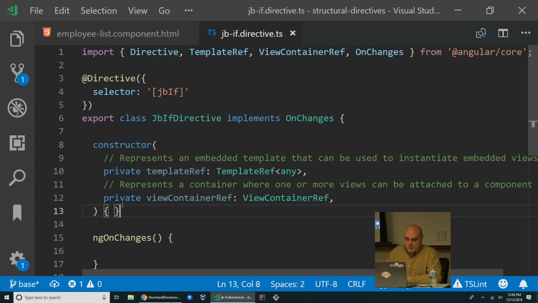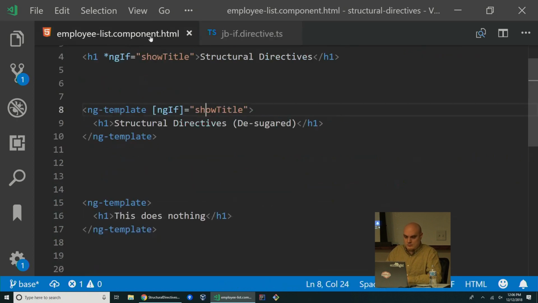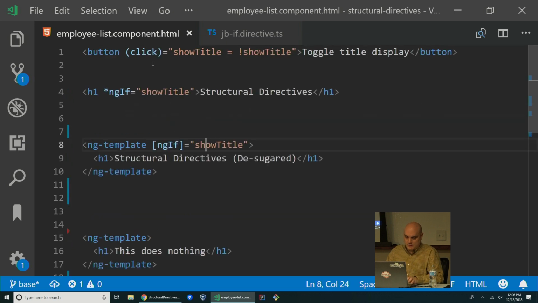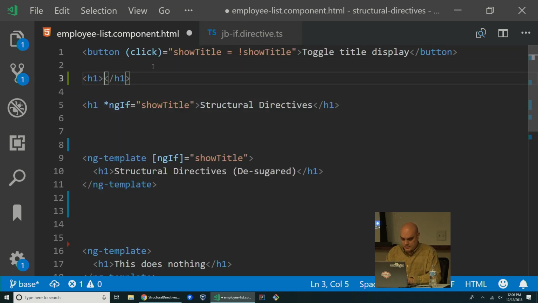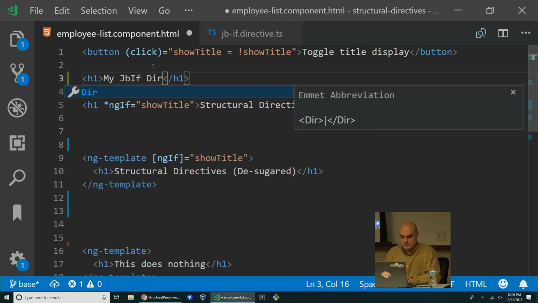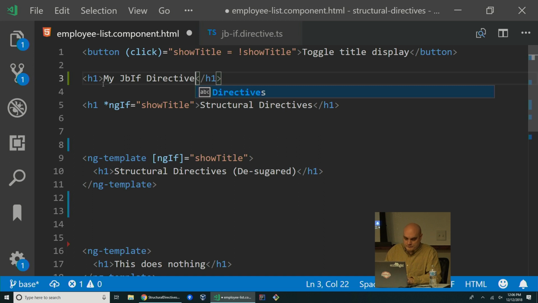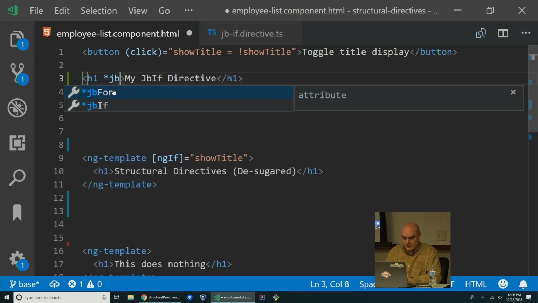And so if I really wanted to do just the most basic, well, let me go back and put a third heading on here. We'll call this my JBIf directive. And we'll go ahead and put a star JBIf on it.